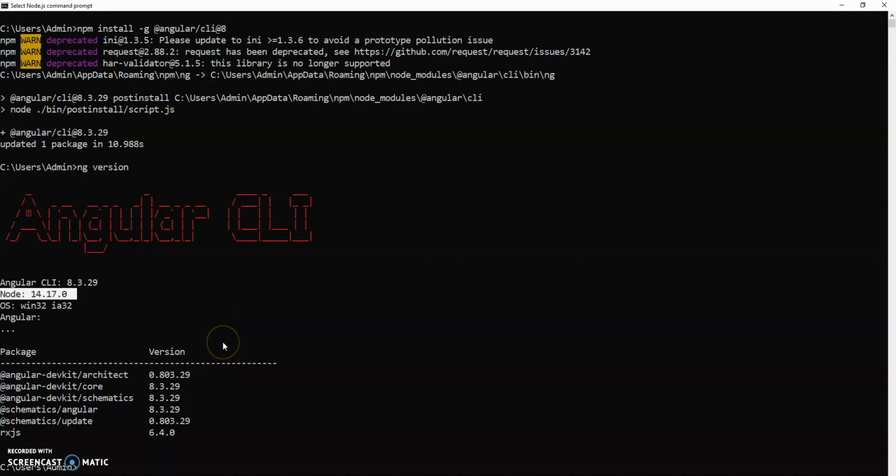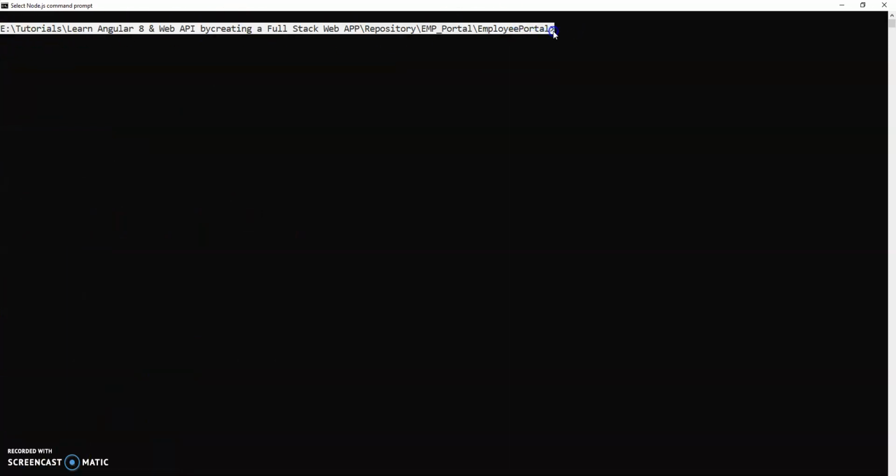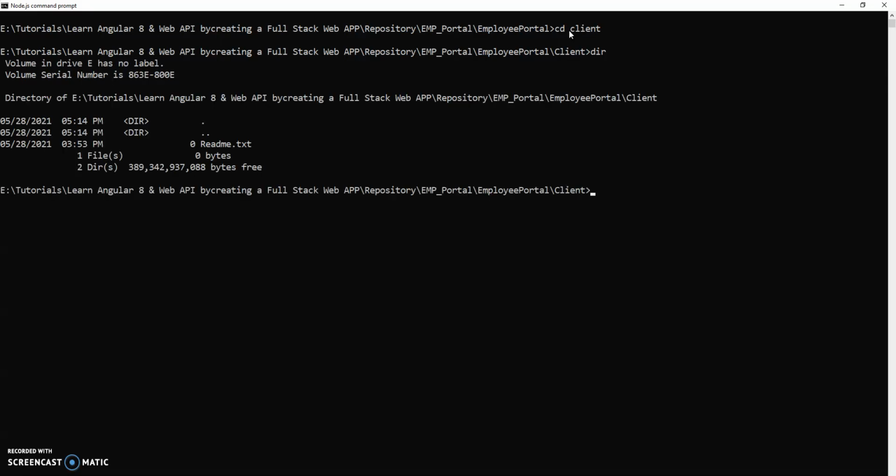Okay, now the next thing I want to do is go to my project folder and there I will create the Angular project. So let me go there. This is the location of my project, and here I have created one more folder called client. I'm going inside client, and if I say dir, it just contains one file called readme.txt.